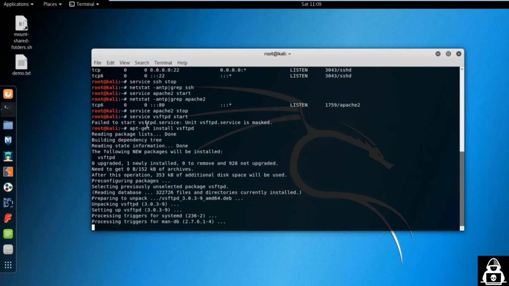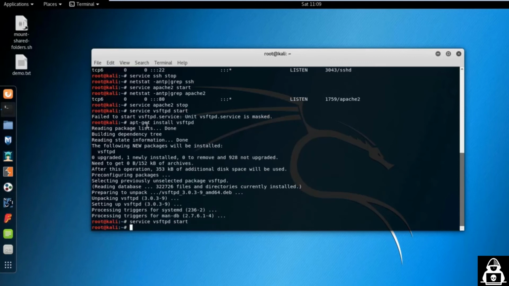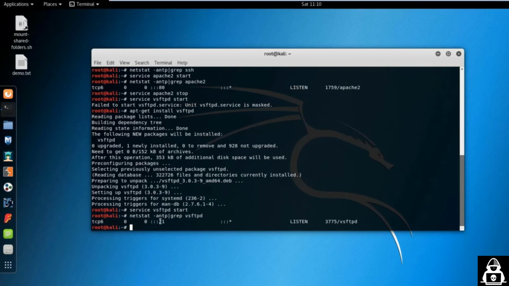It will take some time to install the service. Let's wait for a while. So the service is now installed. If you want to run the service, as we did before, service vsftpd start. And to verify that the service is running, we use the netstat command with vsftpd, and here we go. You'll see that the FTP service is running on port 21.